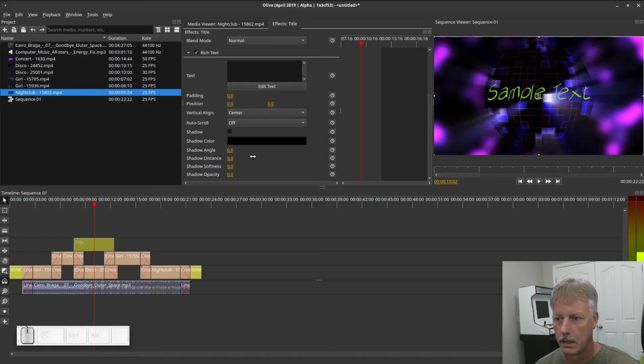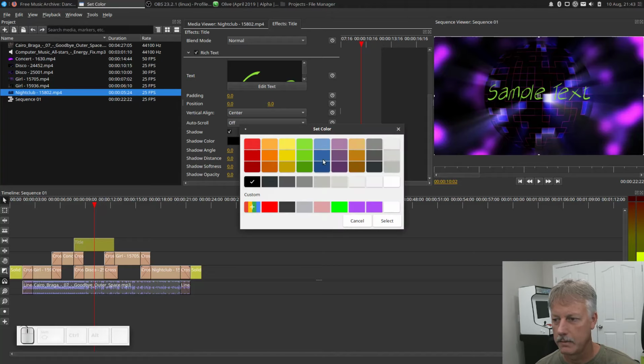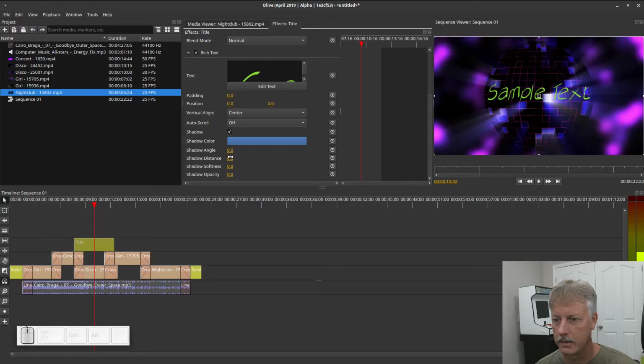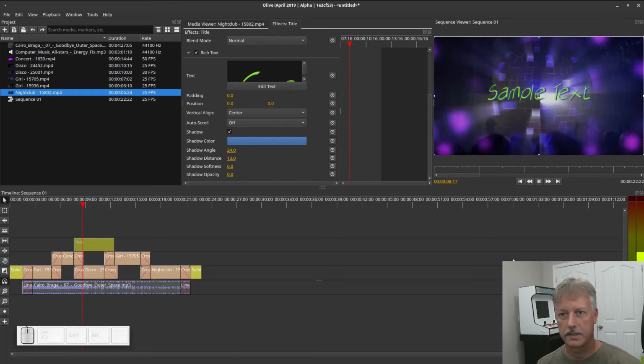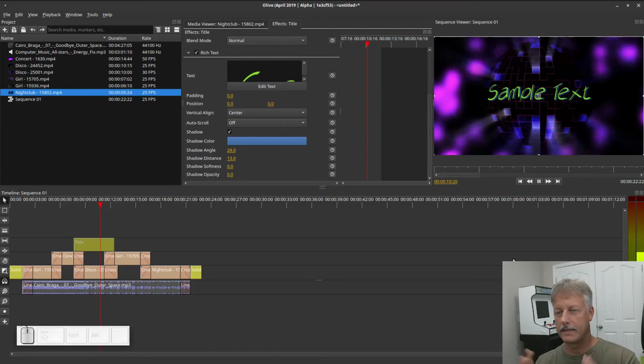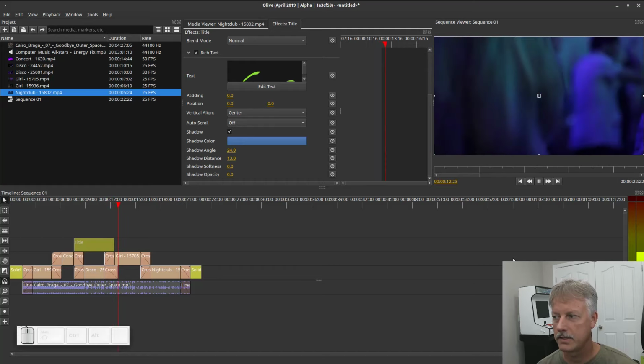So if I wanted a shadow, I could, again, turn on shadow, and I think we pick blue. Click select. What angle do I want? I'm not sure until I get some distance here. There you go. Put some distance on it, and there you go. Again, the text is just snapping on and snapping off. It'd be nice if I could have a nice dissolve in there.